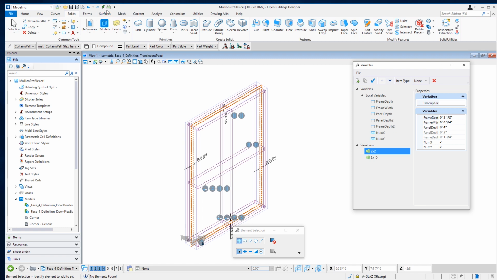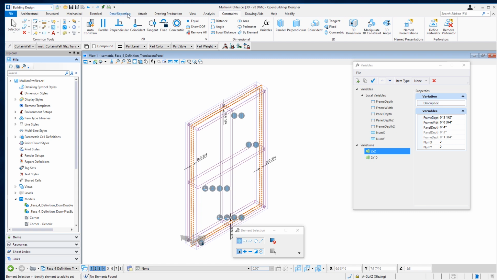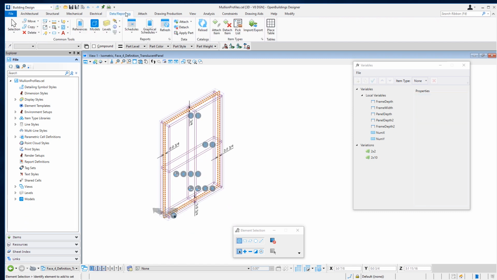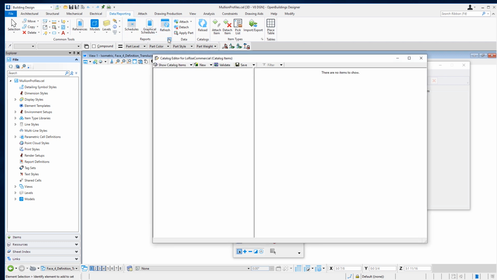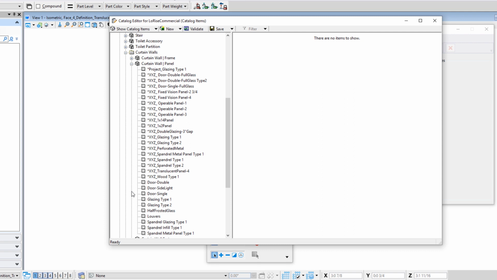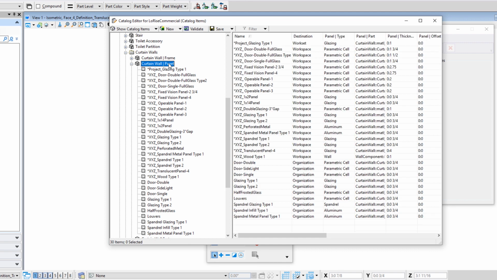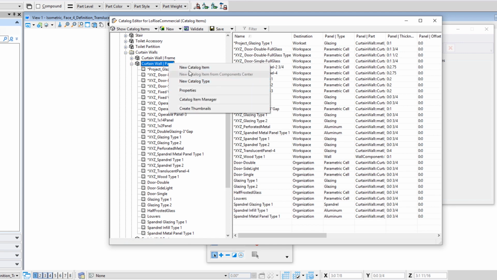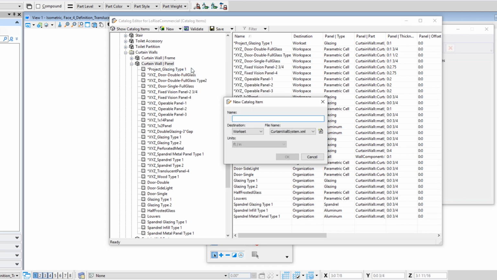Now that I have my variations, I can tie those into my data group system. So I'm going to go to my Reporting tab, open up the Data Group Catalog Editor. And I simply need to create two new panels, one for the 2 by 2 variation and one for the 2 by 10 variation. So I'm just going to go to my panels, right click, we'll select a new catalog item. And so I'm going to call this project panel 2 by 2.